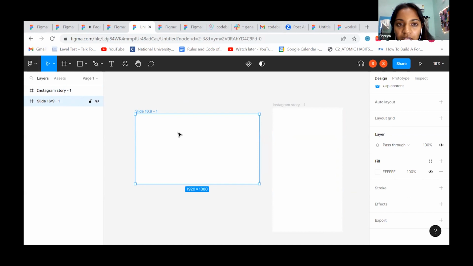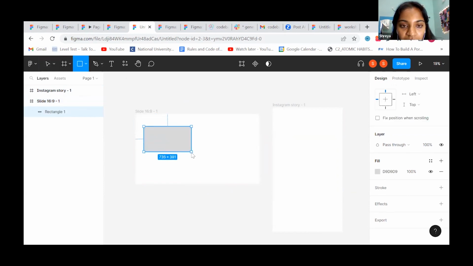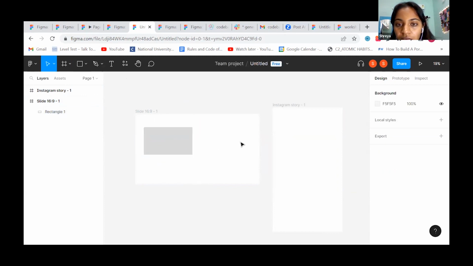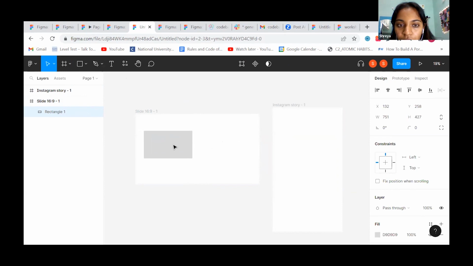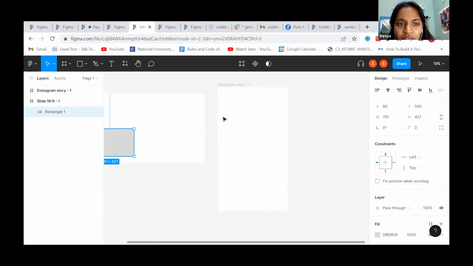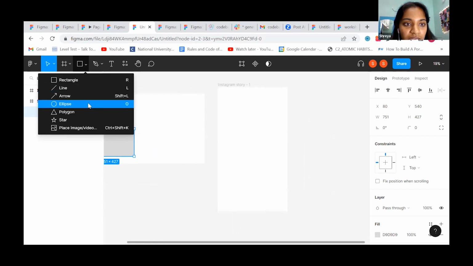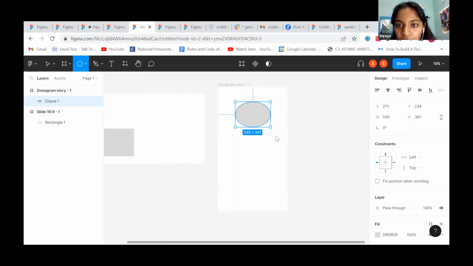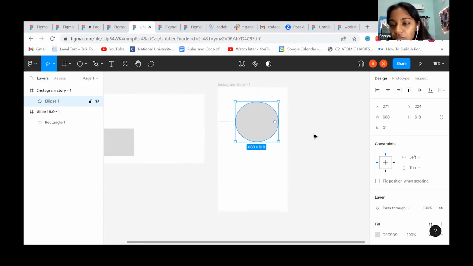I'll explain it using a couple of shapes. Let's say there's a shape, and what am I doing? I have no idea what I'm doing. Okay, or let's say we're just creating an Instagram story. So let's go ahead and take an ellipse. Let's say we want to add an image here.